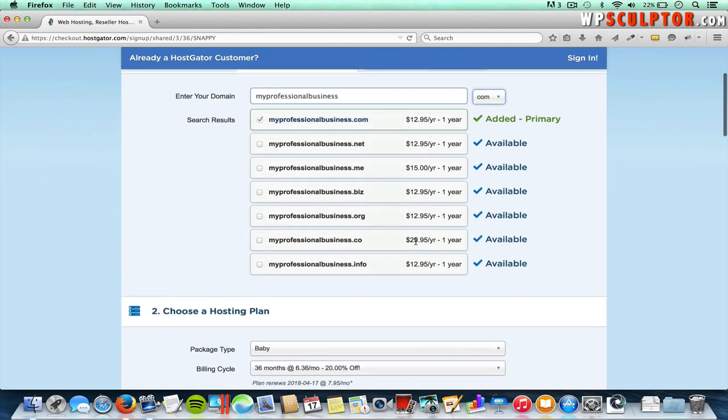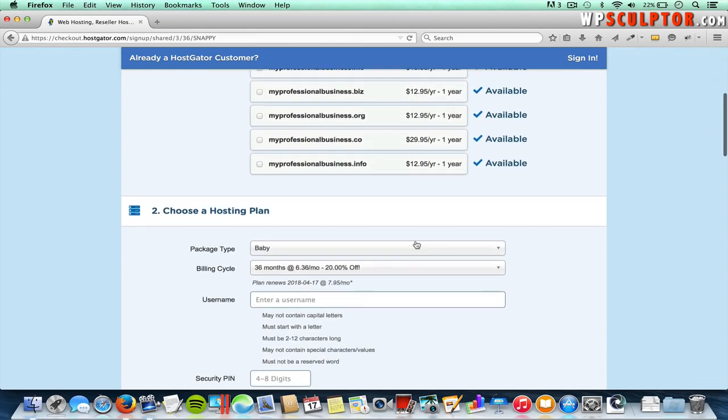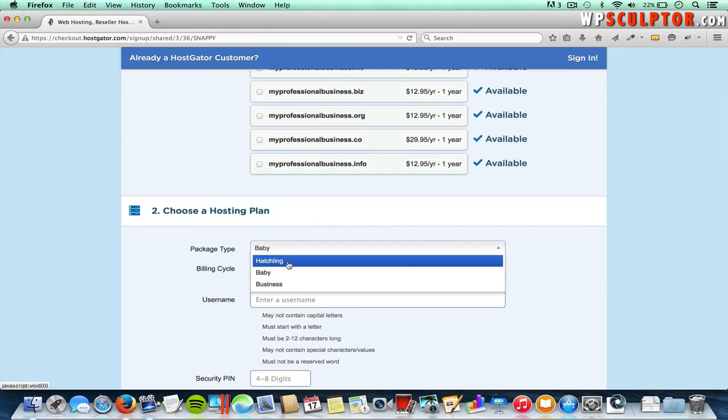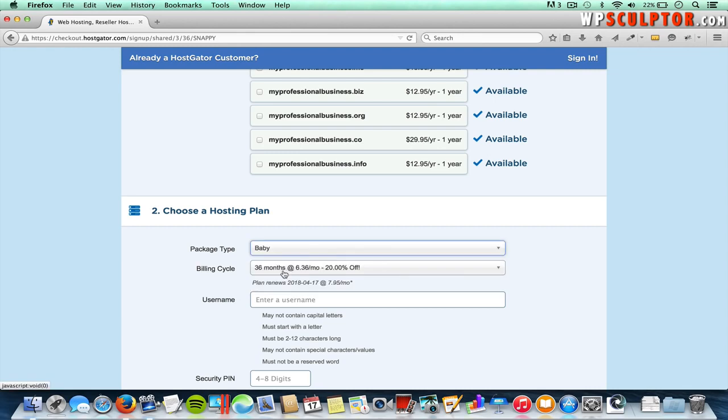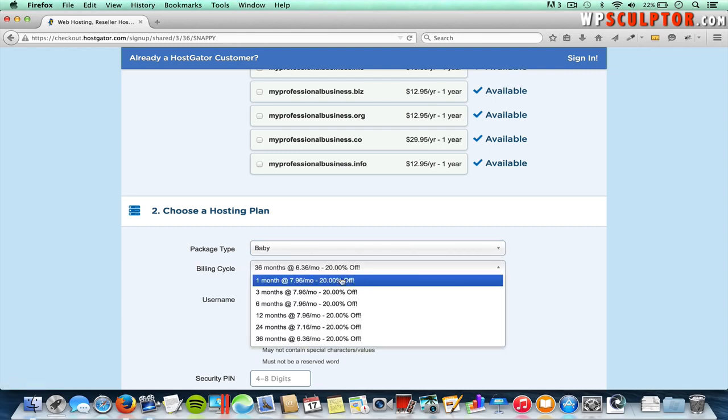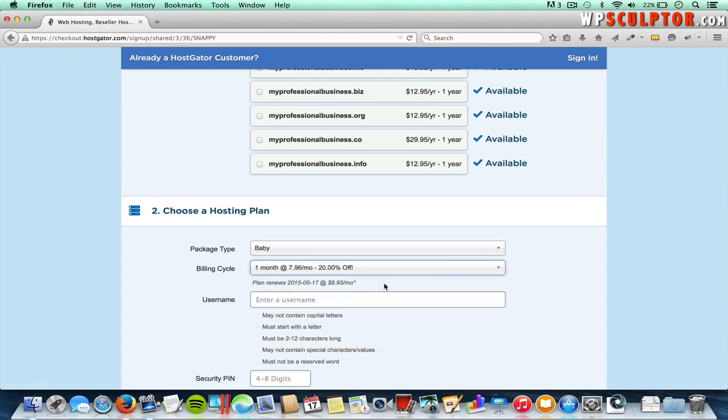Then we're going to scroll down, and the next thing you need to do is choose your hosting plan. And we already decided to go with the baby plan, so you would just choose that here. And then for the billing cycle, you would select that here. And we're going to choose to pay for 1 month at a time, and this is just going to be cheaper and easier to get started this way, and you'll choose whichever billing cycle you prefer.